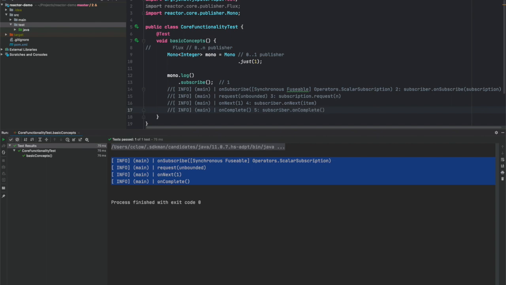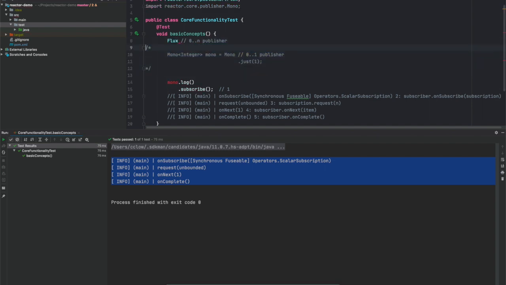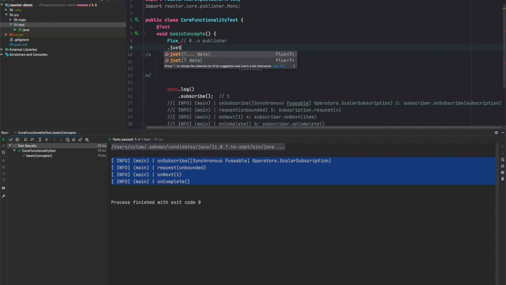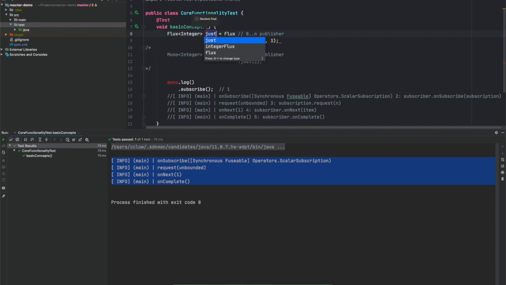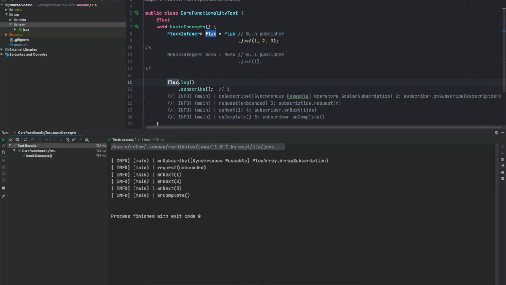Subscriber's onNext is called with each data element, and then onComplete is called at the end of the data stream. Remember that a Mono can only have at most one data element, so we cannot specify more than one. Instead, we can use Flux.just(1, 2, 3) to generate an integer Flux of 3 data elements, 1, 2, and 3. Let's now subscribe to the Flux and observe the event log. We'll see the same sequence with an onNext with each of the data elements, and then onComplete at the end.